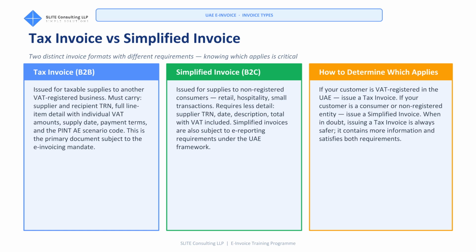Simplified invoice, issued to non-registered consumers in retail, hospitality, small transactions. Requires less detail. Supplier TRN, date, description, total, and VAT. No buyer TRN. Threshold rules vary by sector. Your ERP needs to know which format to issue based on the customer master record. Getting this wrong matters. A tax invoice issued to a B2C customer overcollects data. A simplified invoice issued to a B2B customer prevents their input VAT recovery. Next, the specific fields your team must get right on every invoice.